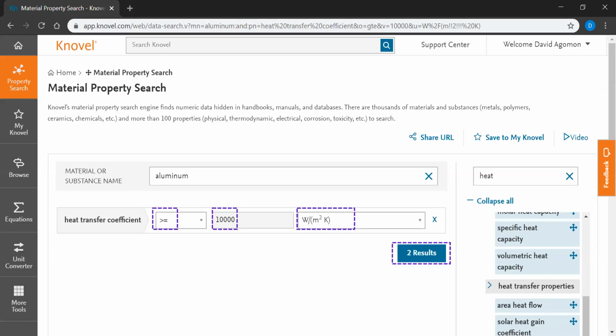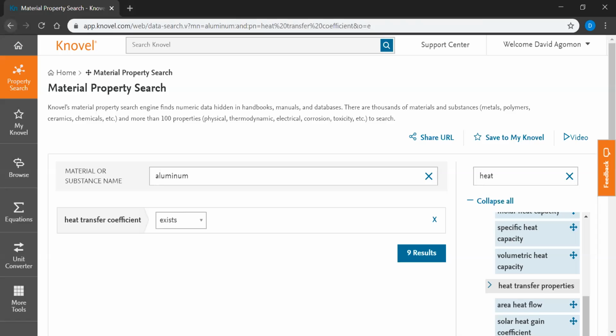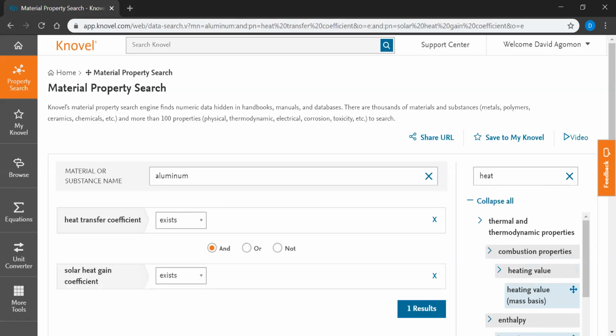And you can also use more properties, not only one. You can do up to 3. For example, if I want to choose another one, I can take the solar heat gain coefficient and add it here. You can also have the logic if you want to choose and or not. And then you have only 1 result. So this is a perfect way to find exactly what you want according to the material's property.